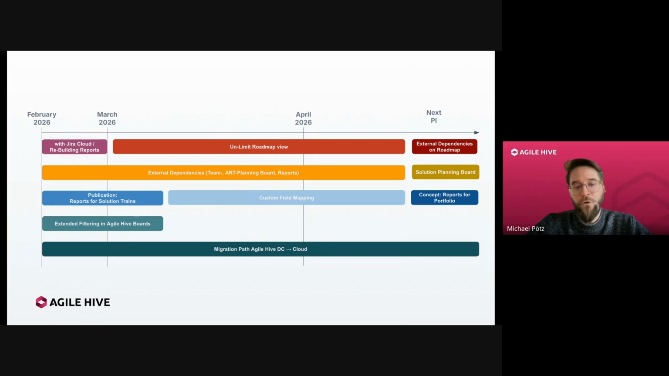And we're also going into a concept phase for our reports on the portfolio level. As you know, the reports on portfolio level for Data Center are quite limited. So for Cloud, we aim to improve them by additional widgets that give you more functionality than the old ones. And obviously, still ongoing is the topic of the migration path.